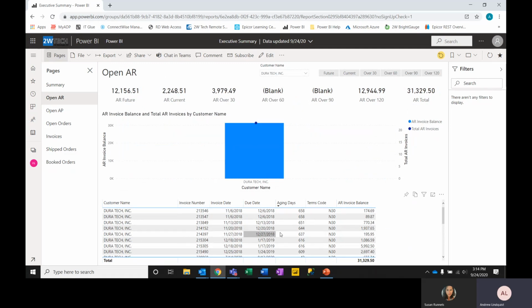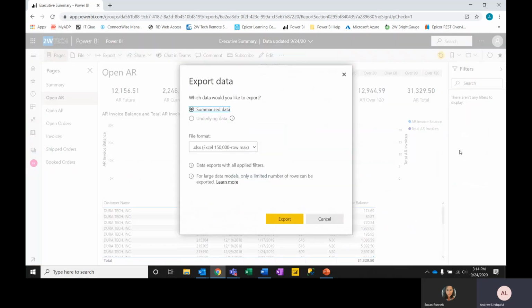and check out all of these invoices. And then if I wanted to, I can take this information, use the ellipses on this table, and export the data to Excel, and I can export it as a .xlsx or a .csv file.